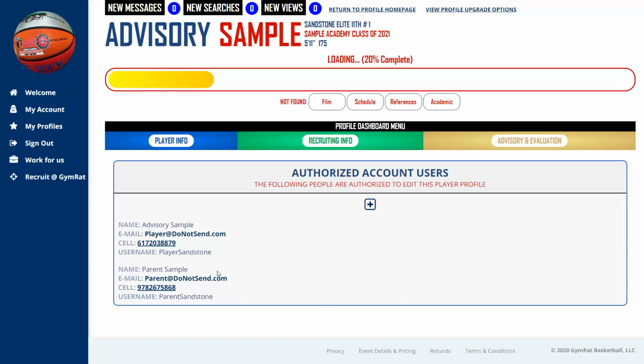As a standard, the creator of the profile is automatically an authorized user and can add additional authorized users. In addition, if you're playing in a GymRat event and you create your player profile and verify your roster data, anybody who verifies the roster data, meaning a player or a parent, are both added as authorized users. For those that come in from the general public, the person that creates the account will be the only authorized user, but they have the ability to add additional authorized users.